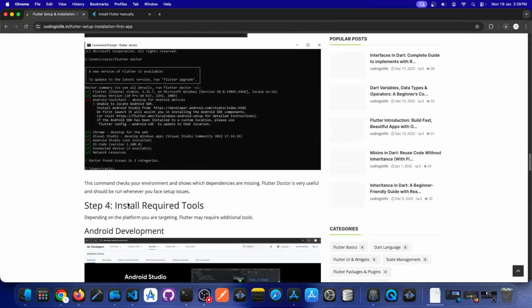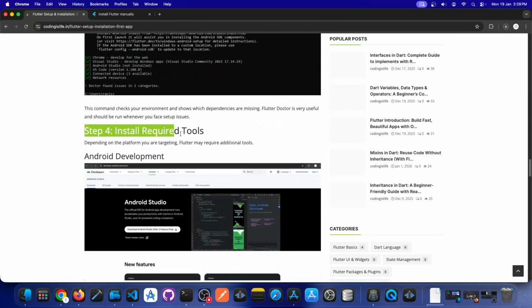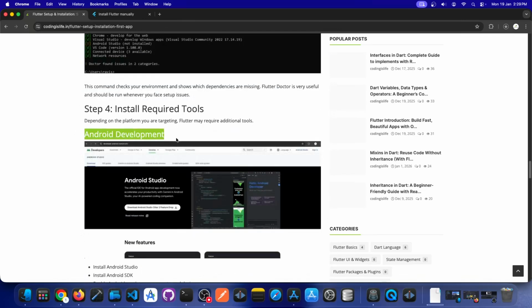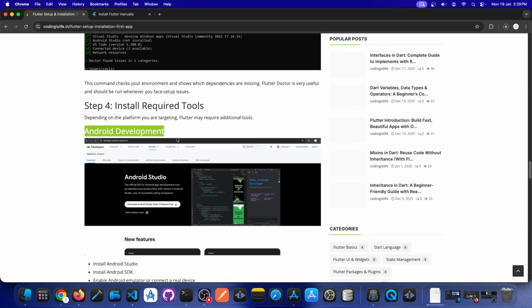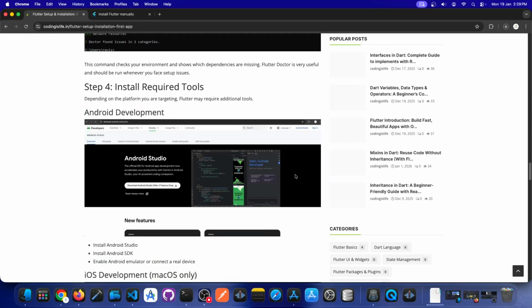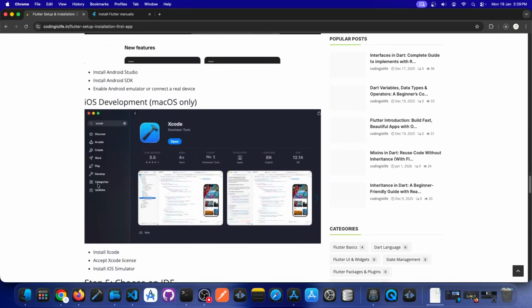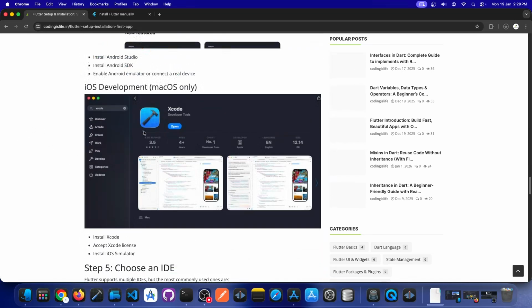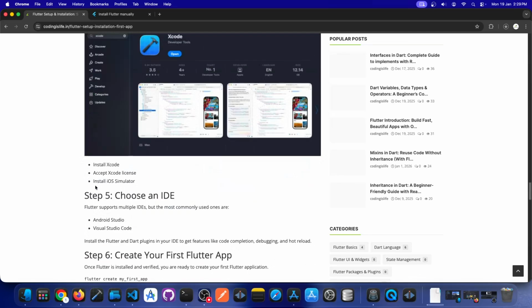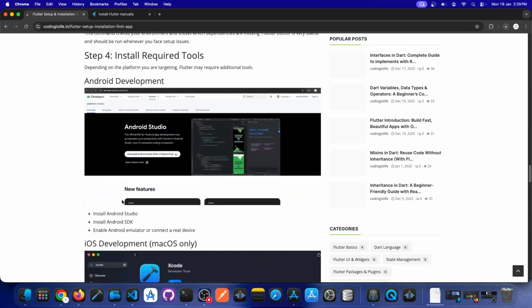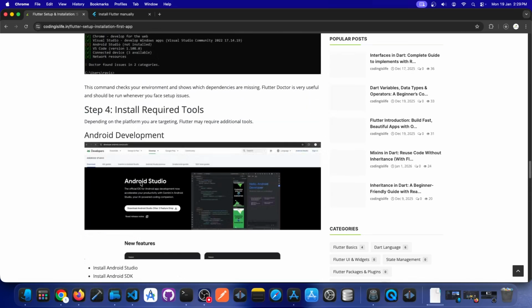Now the next requirement: if you are doing Android development, simply install Android Studio. For iOS development we need Xcode. After downloading both, ideally we can use Android Studio, also VS Code. If you downloaded Android Studio, you can also write your code in Android Studio.